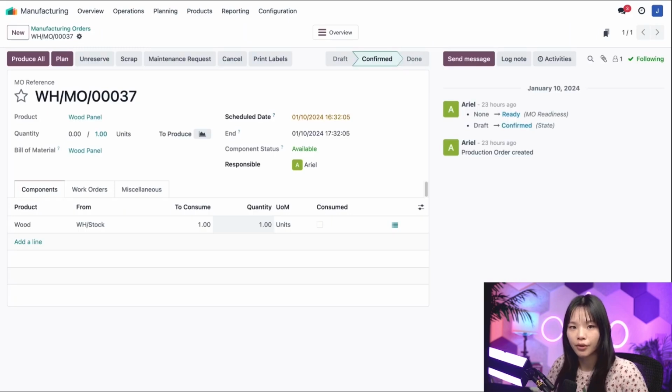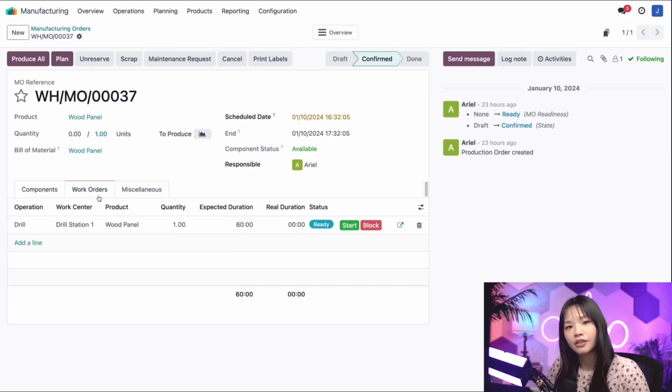Then I'll go to the Work Orders tab, and in the drill operation, in the real duration field, let's change it to 80. That's 20 minutes longer than the expected duration of 60 minutes, which was set on the Operations tab in the wood panel's bill of materials.